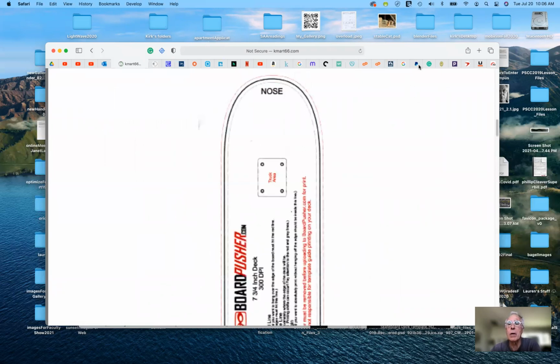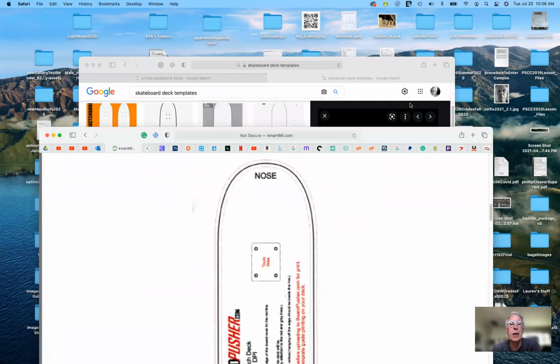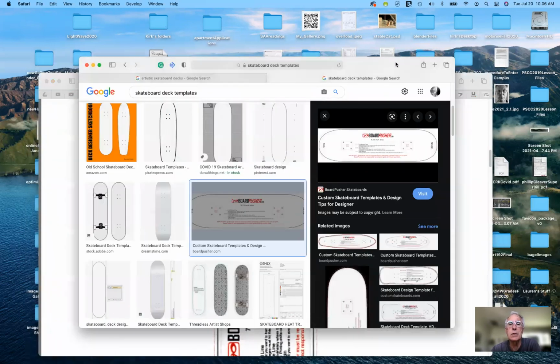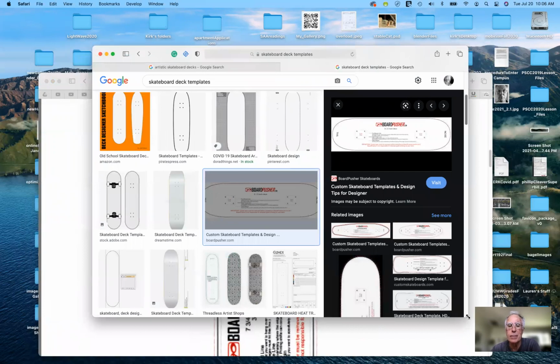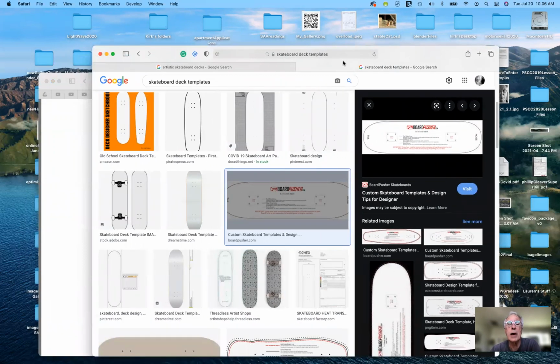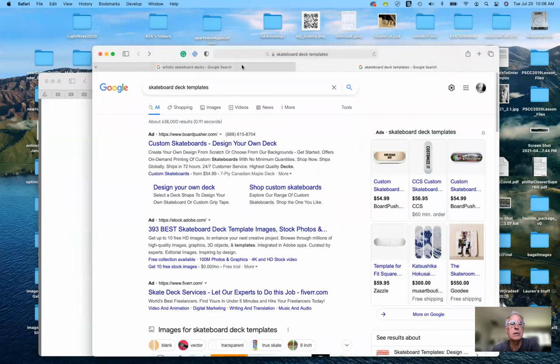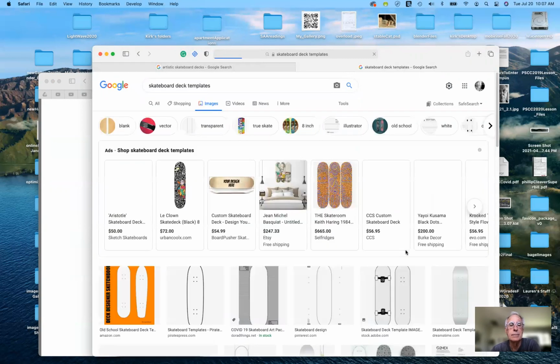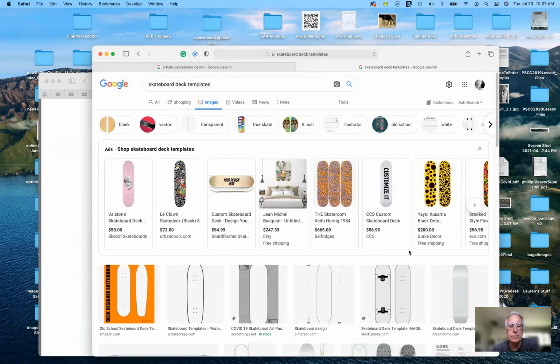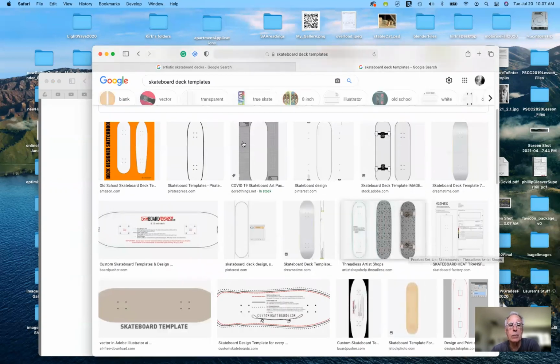Now, as I mentioned, there are other examples of templates. What I did, and you can do this too, is simply do a Google search. I put in skateboard deck templates, and then in Google I clicked on images, and we have tons of them. If you scroll down here, you can see that here's the one that we're using. That's also here. So that's the predominant template used for skateboard decks, but you're not limited to that.